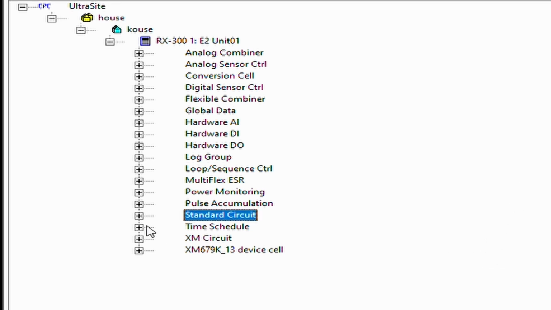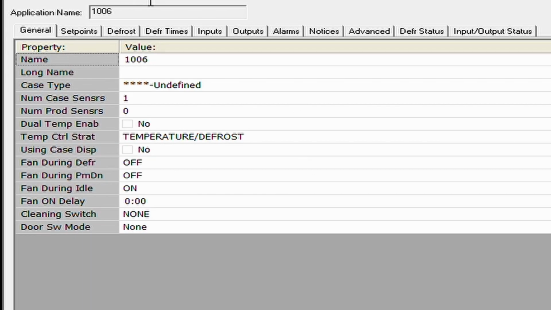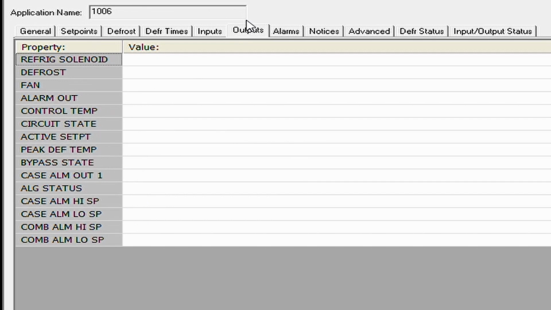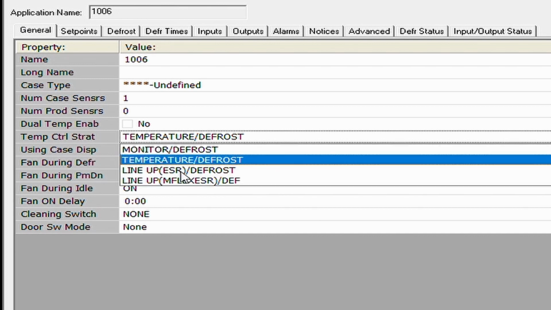So now if we go into the standard circuit and we go to the setup screen, and we go to add an application. If we go to outputs, I have to switch it to multiplex ESR first.